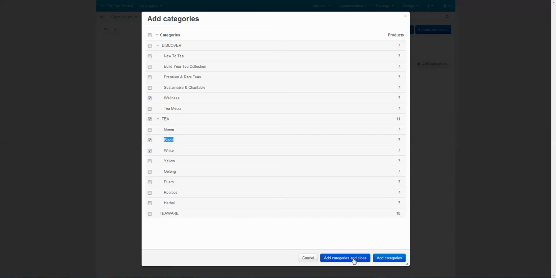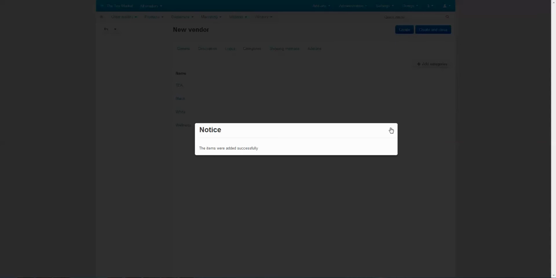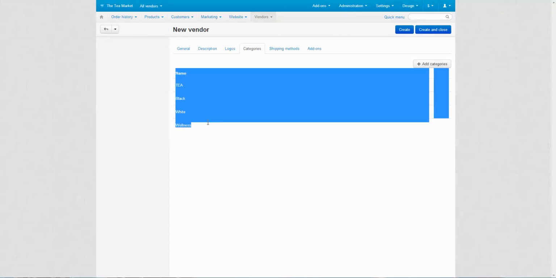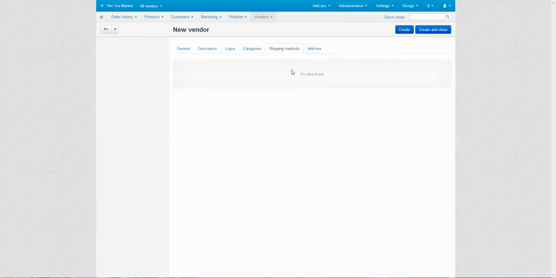So once I select this button, add categories, and close, you can see here now that this vendor, Superweb Solutions, is only going to have access to these 4 categories. So that's the benefit of CS Cart Multi-Vendor Edition. This is the beauty of what it allows you to do. Shipping methods, right now we don't have any shipping methods here because the website is not going to be having this built in for the vendors.